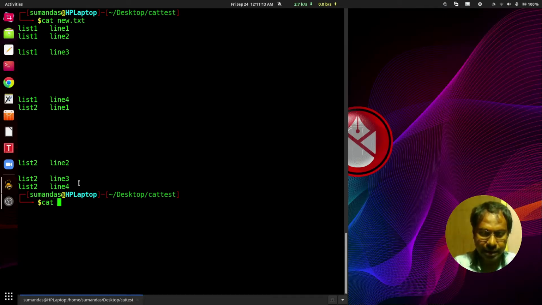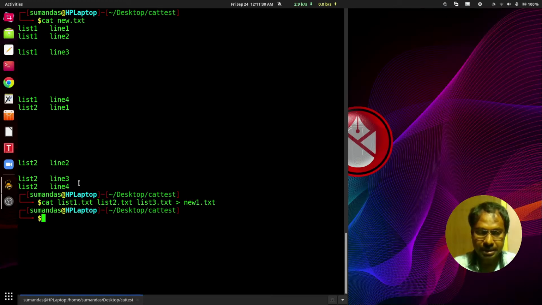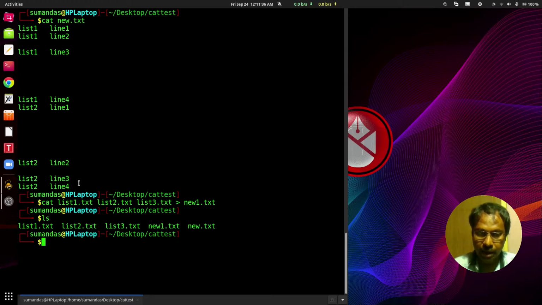Suppose cat list1.txt, list2.txt and then list3.txt to a new file. Suppose at that moment the name is new1.txt. Press enter and now type ls, press enter and now we can check new1.txt file has been generated.